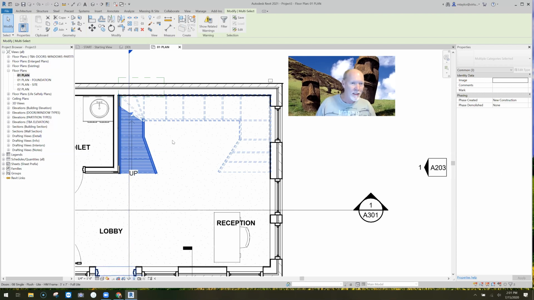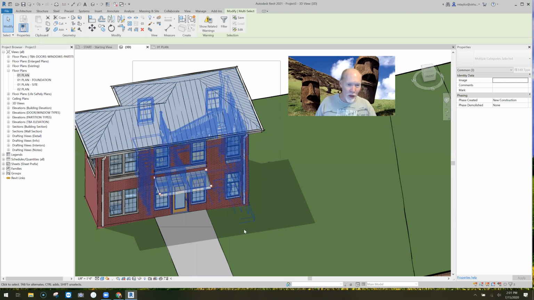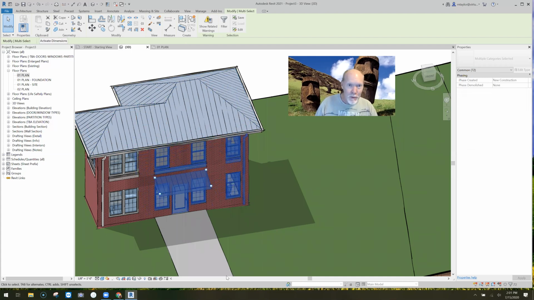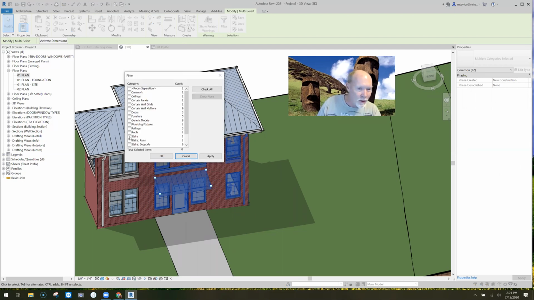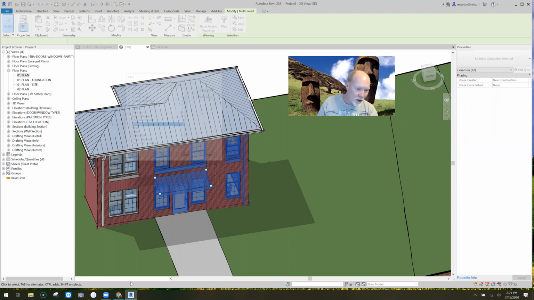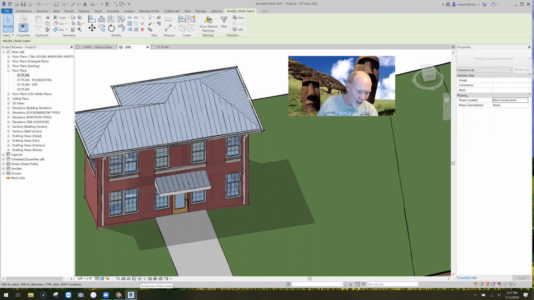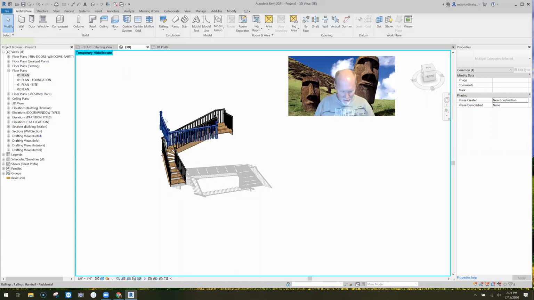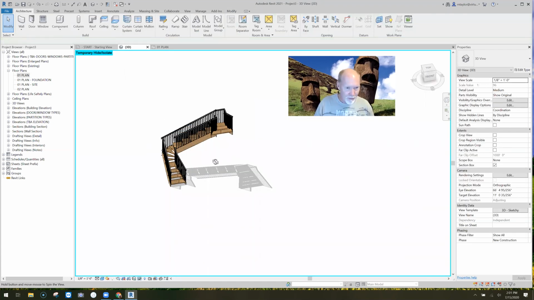Gosh, I forget what I'm trying to do here. Let me just grab the whole thing, and I'm going to use my filter. And there we go. Check none. I am going to pick the stairs and the railings and say okay. And the stair and the railings are picked, and I'm going to isolate those elements. Just so you can see what we built.